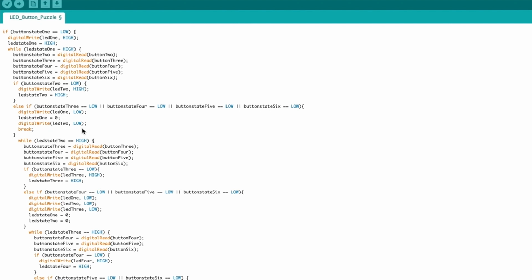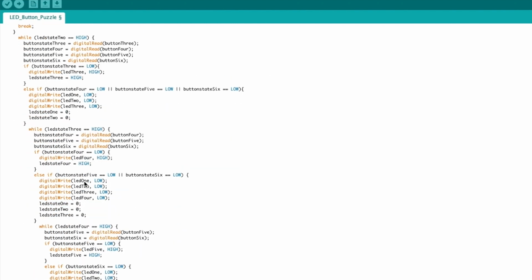While the second LED is lit, read the other buttons, and if button 3 is pushed, then you again turn on the LED state for button 3, and then if any others are pushed, it's going to instead turn all of the lights off again. I'm just going to step through doing the same thing in sequence so that buttons 1, 2, 3, 4, 5, and 6 are all going to be checked.